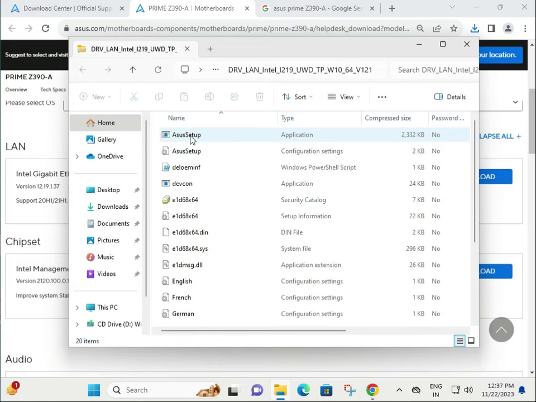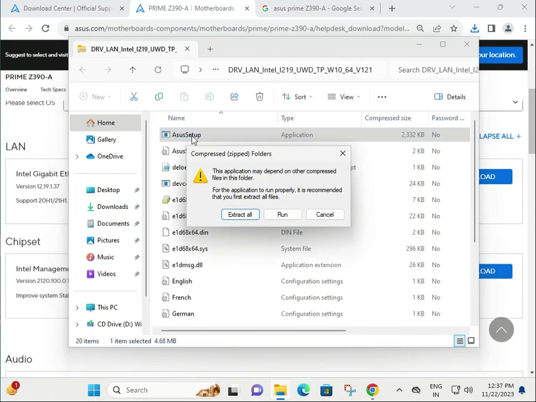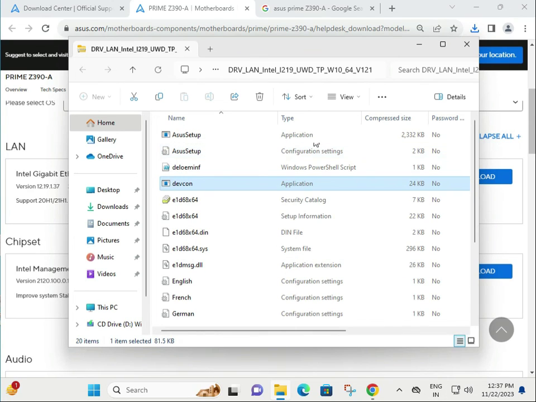Then run the Asus setup and again click run. Do you have to extract all the data and then run? It's okay. Then restart after all the driver installations.